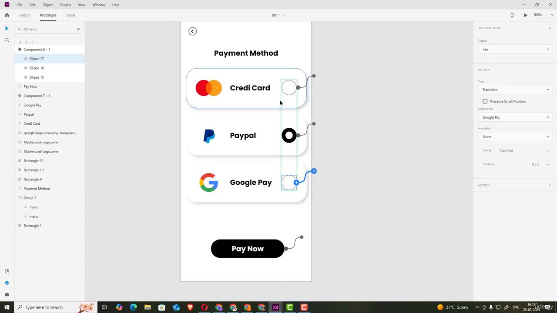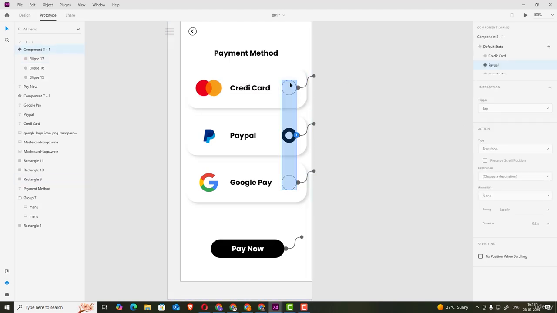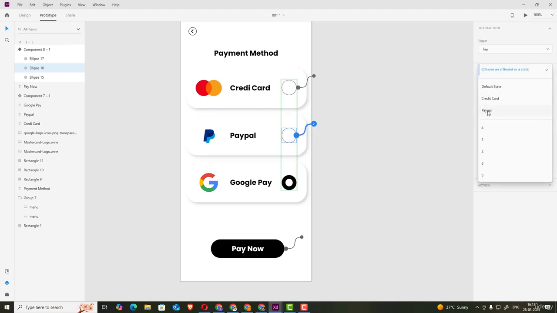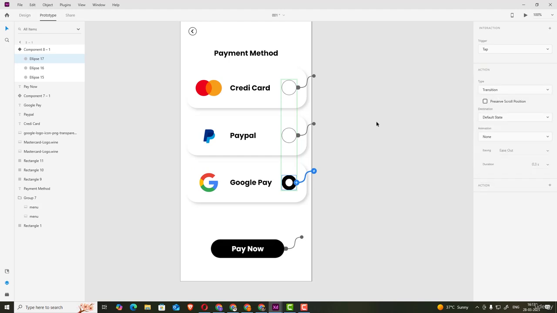Okay, let's go back to the component, and we can set the last state, the Google Pay. Here we can double click this one, the credit card, and use this as the credit card, and for the PayPal we can use the PayPal, and for the Google Pay we can use this as the default state. That means if the user clicks again on the default, it will go back to the default.